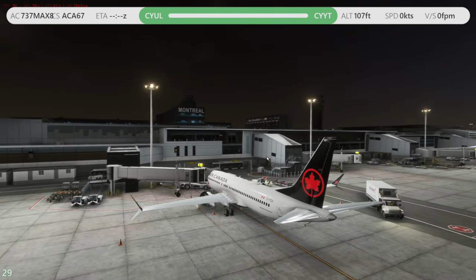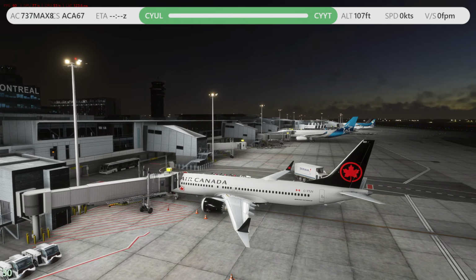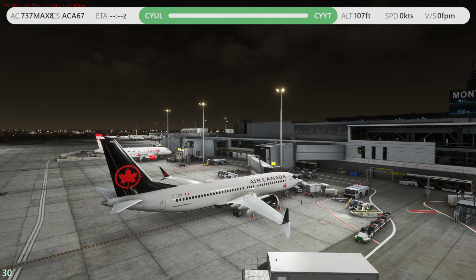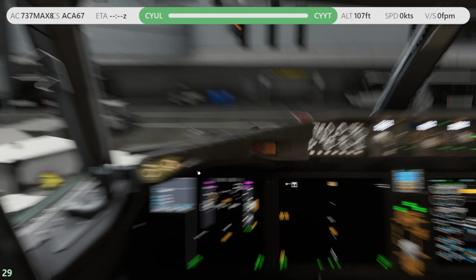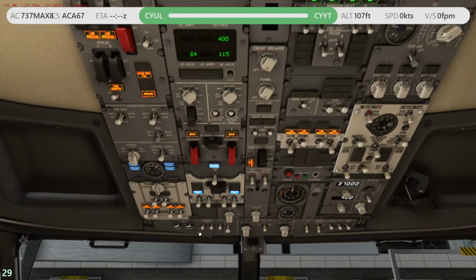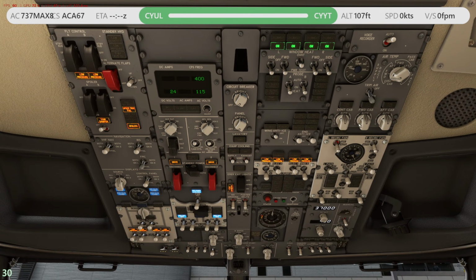Just installed the new iFly update, so let's jump on in and figure out the new iPad. Alright, into the cockpit we go. Already got the ground power switch on. Let's turn on a bit of lights here.